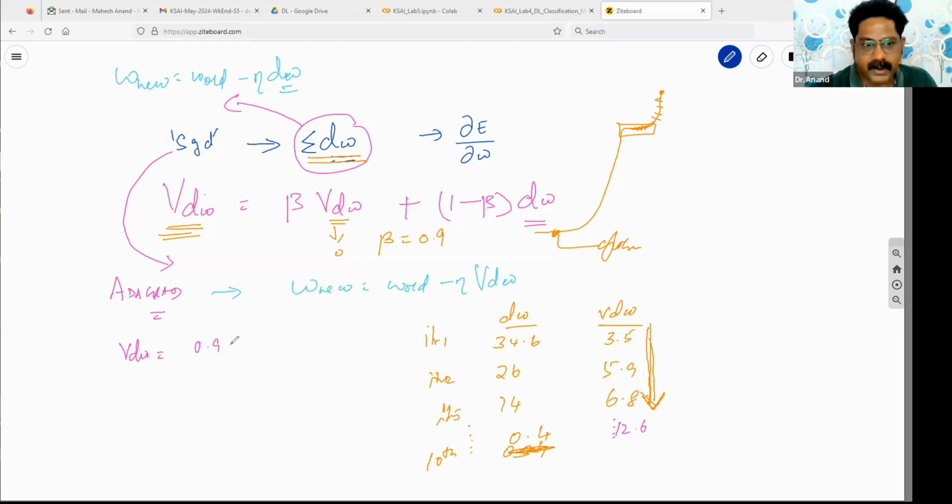Now apply the formula: 0.9 times 12.6 plus 0.1 times 0.4. So this is approximately 12 plus something. Can you see only 10% of my current gradient it is considering? 10% of the current gradient, 90% of your previous momentum. Previous momentum means 90% of your momentum, and only 10% of my current gradient.